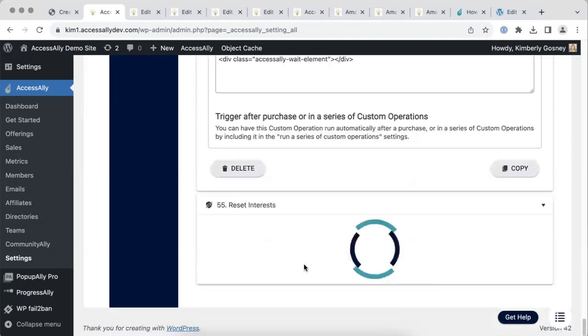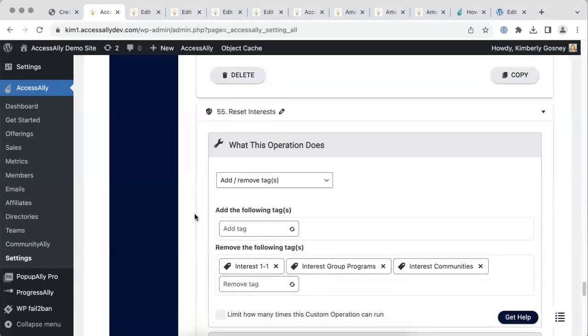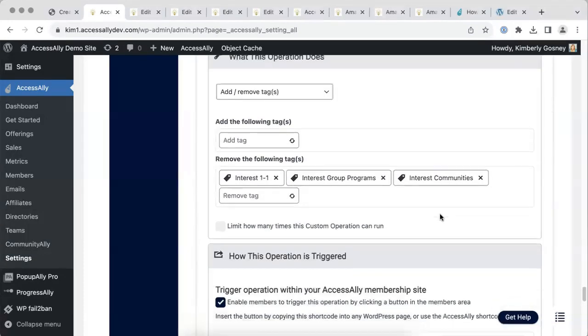And finally, our reset interests. Remember, we have that interaction that allows them to reset their interests if their interests change over time. So this is a really nice way because not everyone stays the same always. So you can have a section that removes all of the interest tags and allows them to reset their interests. So this way they can choose new interests.